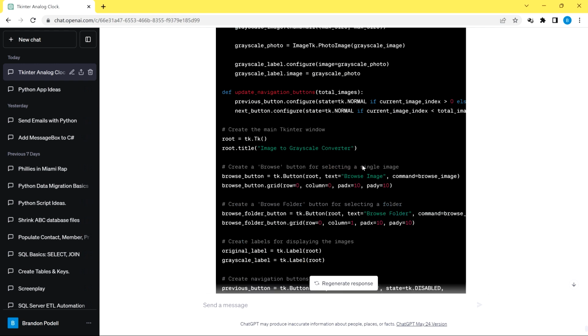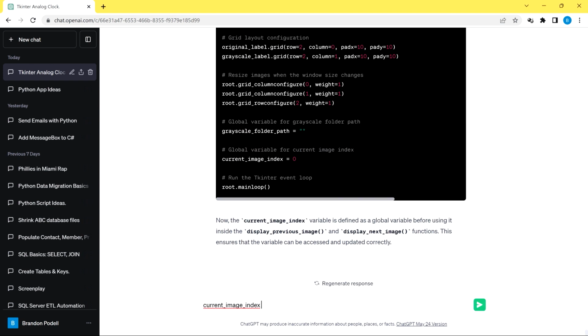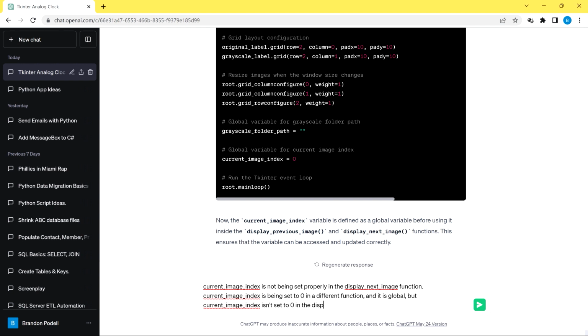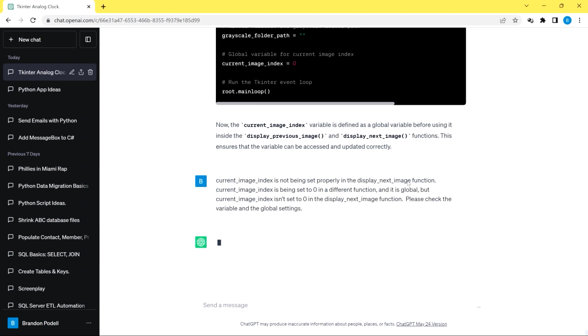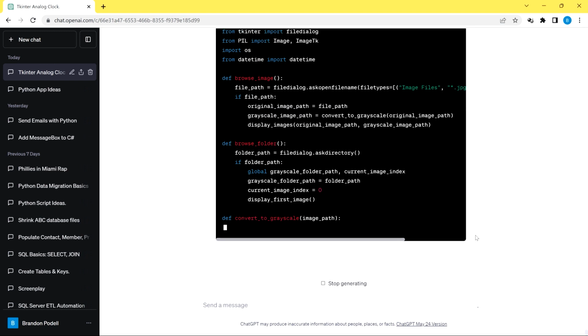So I'm just going to tell ChatGPT current image index is not being set properly in the display next image function. Current image index is being set to 0 in a different function, and it is global, but the variable isn't set to 0 in the display next image function. Please check the variable and the global settings. So we could just fix this ourselves and just add the variable up at the top. Let's see how it does it.